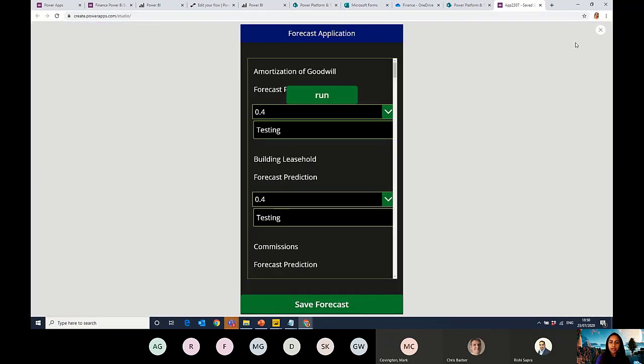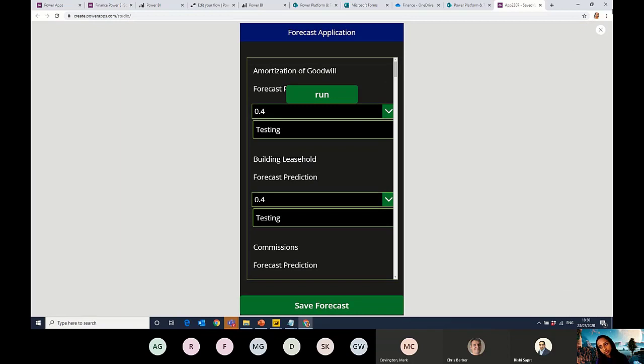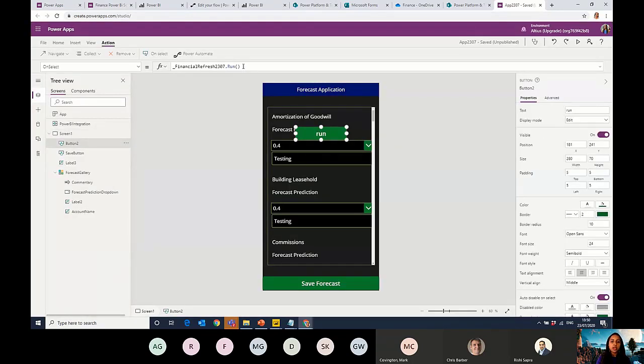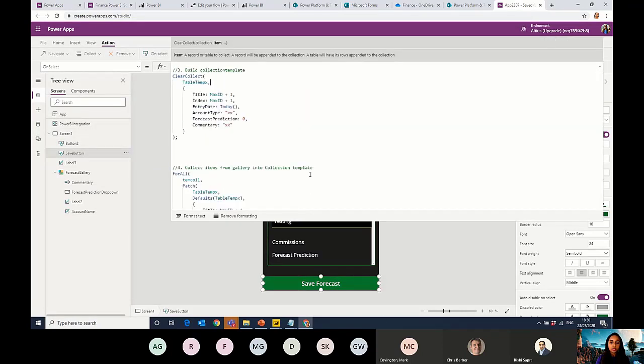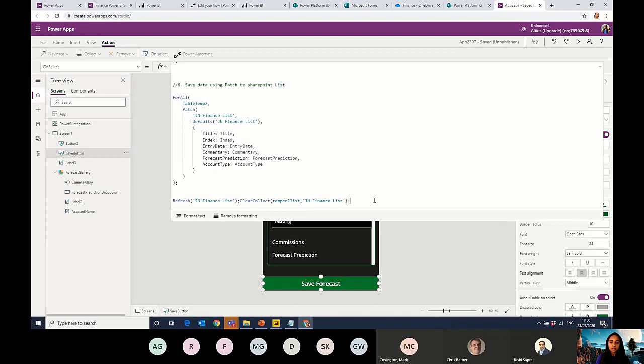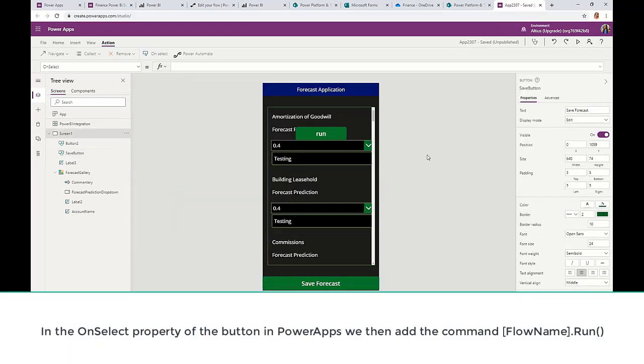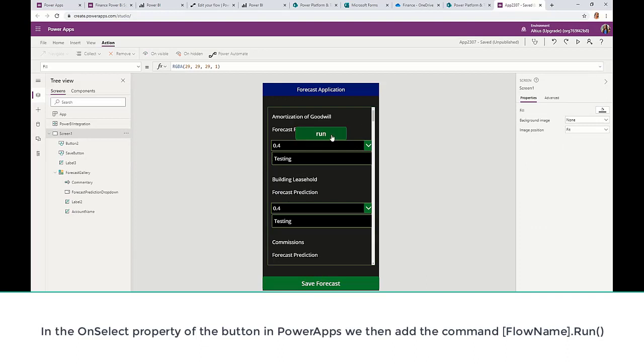So if I now hit this button, so I can click play and hit this button, it would of course fire off a refresh. But I want this to happen after my save forecast, which is why I'm going to put this, and we'll give it a quick test anyway, just to make sure. So I'm alt clicking and delete that.